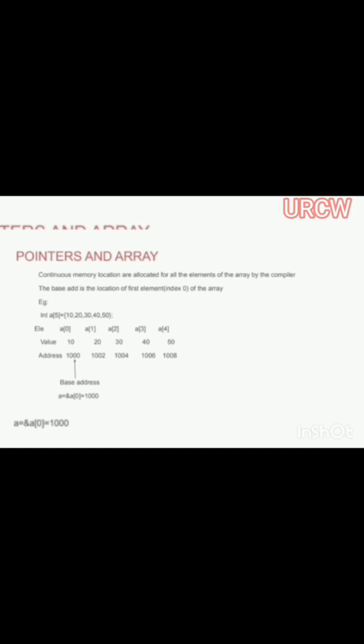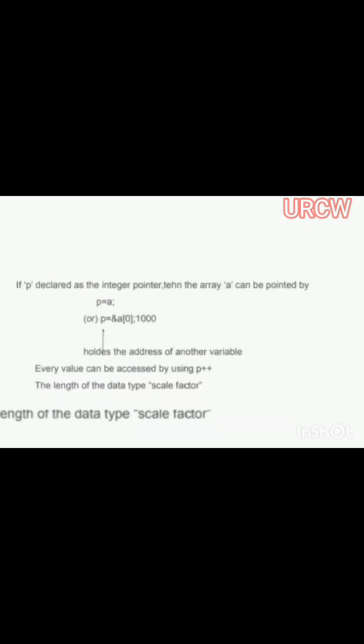Pointers and arrays. Here the array stores a group of elements, whereas the pointer stores the address of another variable. Continuous memory locations are allocated for the elements of the array by the compiler. The base address is the location of the first element of the array, which is index 0. Example, int a[5] = {10, 20, 30, 40, 50}. Int is the data type, a is the array name having 5 elements stored in particular memory locations. 10, 20, 30, 40 are the elements stored in a[5].